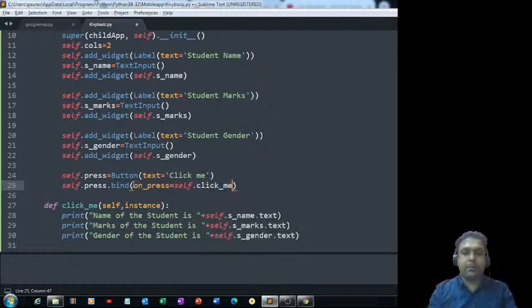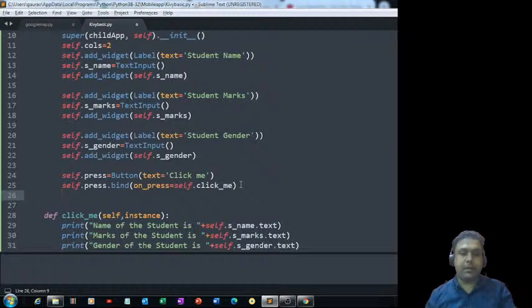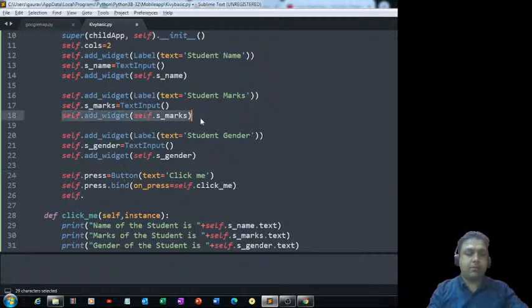I would like the interpreter to call this function click me and execute. Okay, and finally, let's add this button to the widget. The way we have added these things to the widget, in the same way we can add this button also. So self dot add widget, and here we can put the name of the variable in which the button is there. So press is the name of the variable, right?